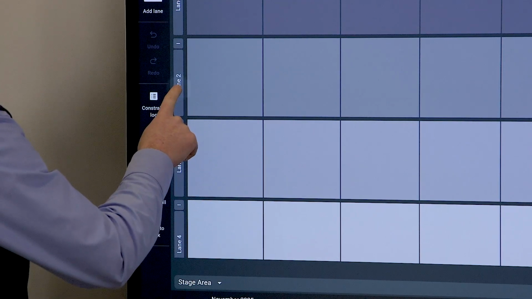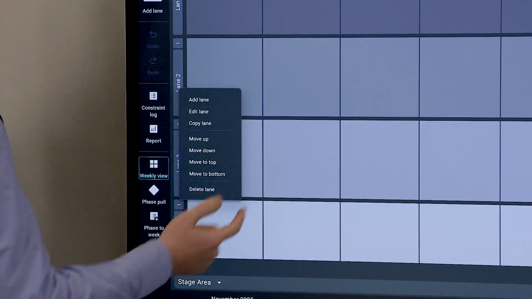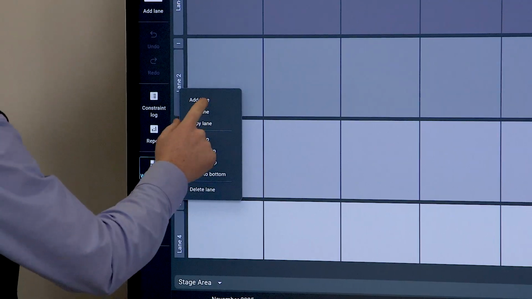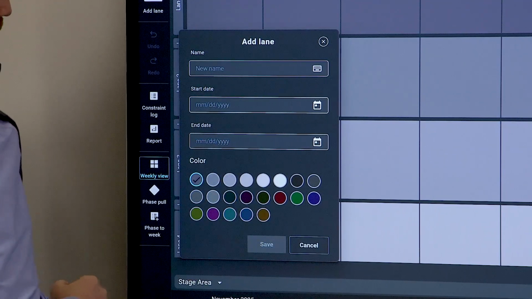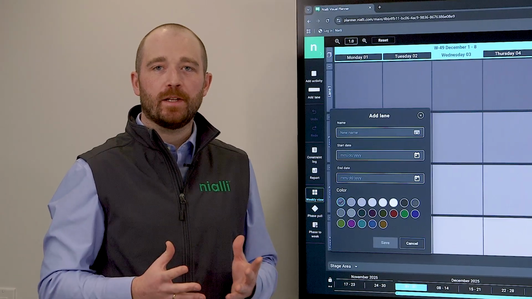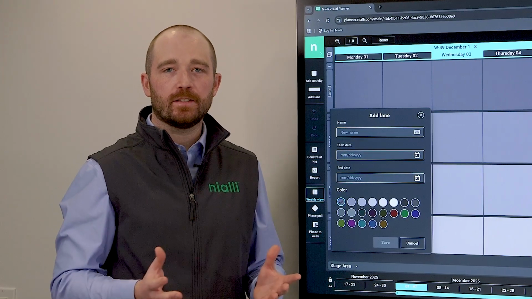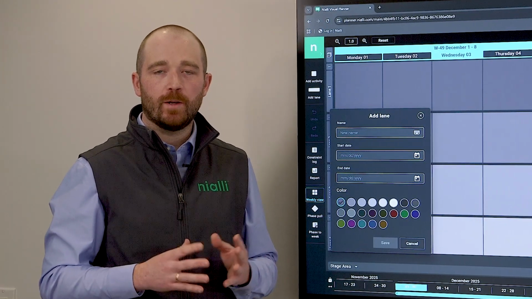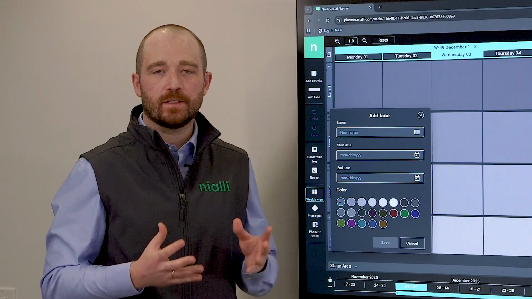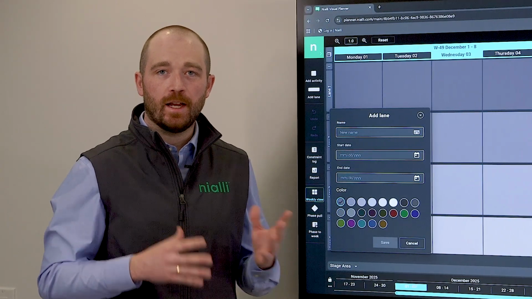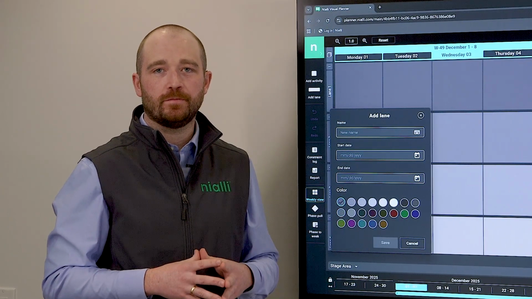You can press and hold the lane name to sort and customize your lanes as needed. You can also add additional lanes as you see fit in your project. We often get asked how many lanes can be in your plan. This is based on the size of your project and the complexity. We recommend staying under 25 lanes. This is to ensure your plan loads smoothly and you don't have workers on top of each other.